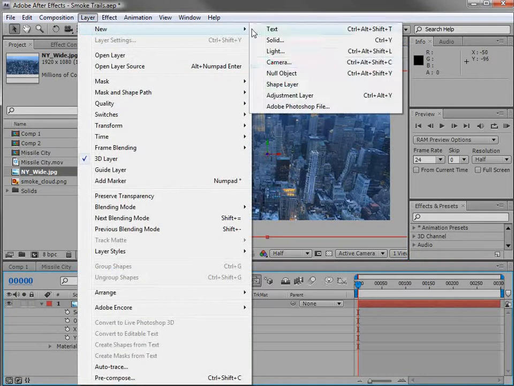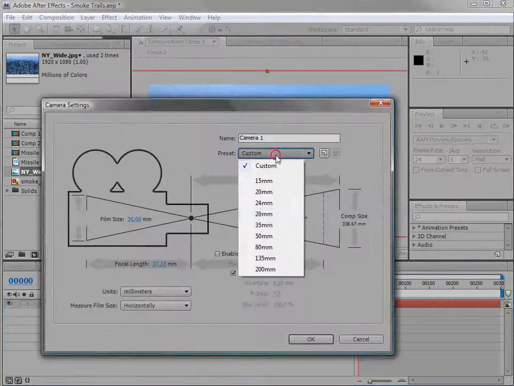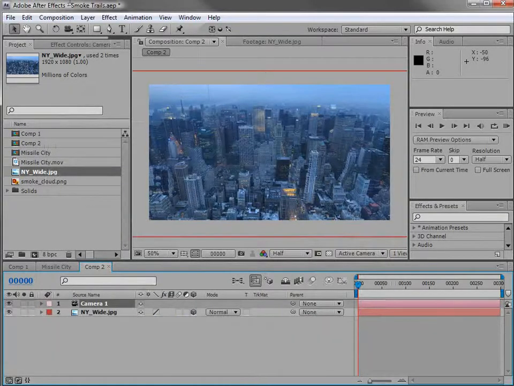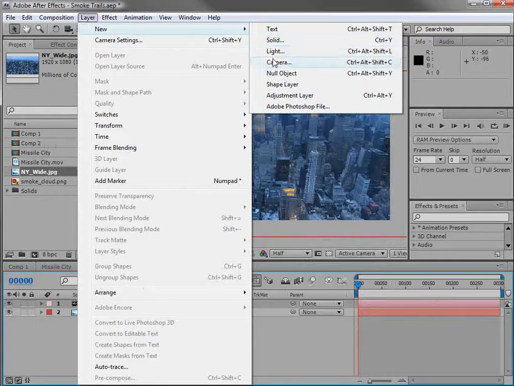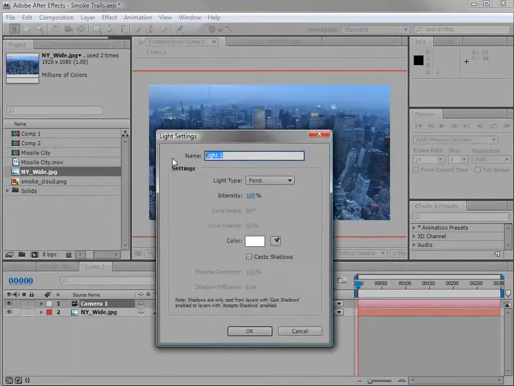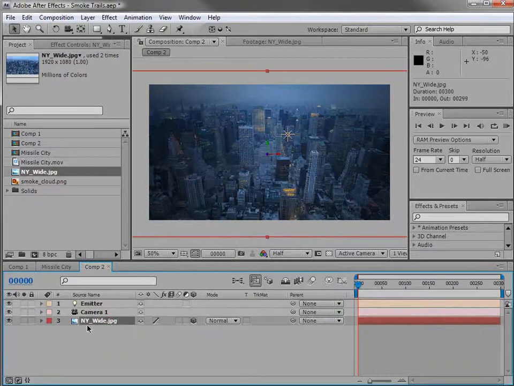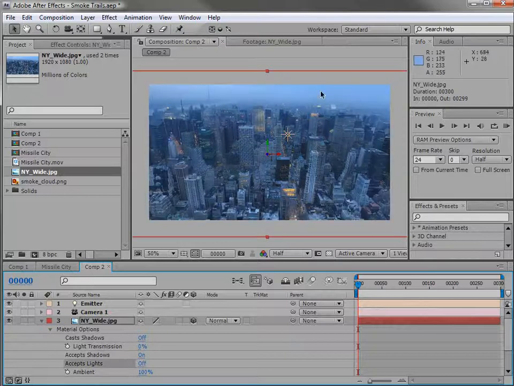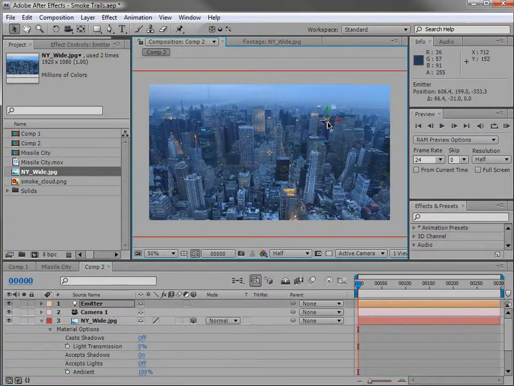We're going to create a new camera. We'll do like a 28mm, OK. And then we're going to create a light. So we'll choose New Light. And we're going to call this light Emitter. And the reason why is that way Particular will automatically use it to emit particles. So we'll hit OK. And I'm also going to go to the background layer, hit AA, and set Accept Lights off. And that way the light in our scene won't affect the background layer.